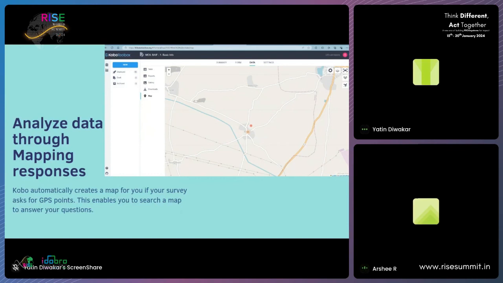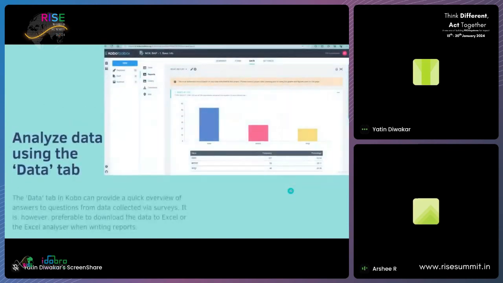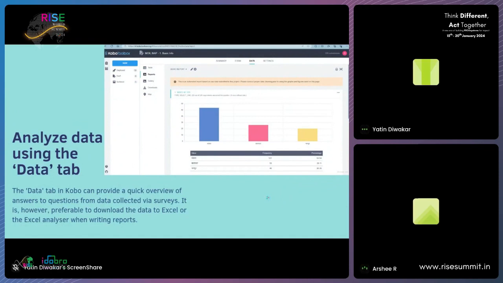The third one is using the data tab within Kobo, which offers a rapid snapshot of survey responses, providing a convenient overview of the collected data. It's similar to Excel, but it is provided inside the Kobo Toolbox itself.